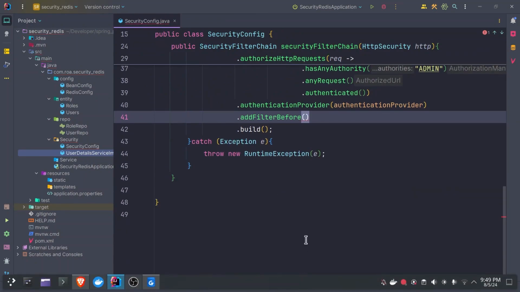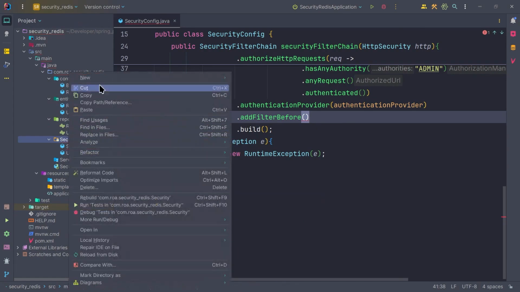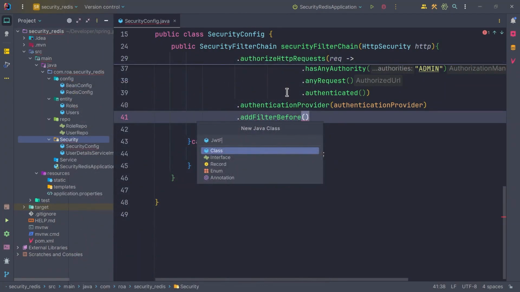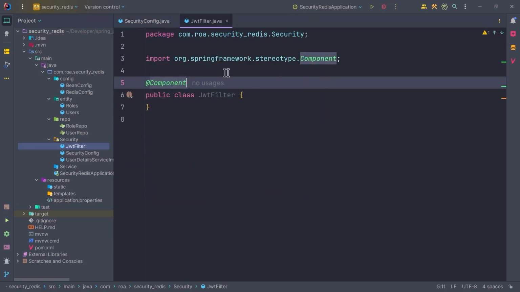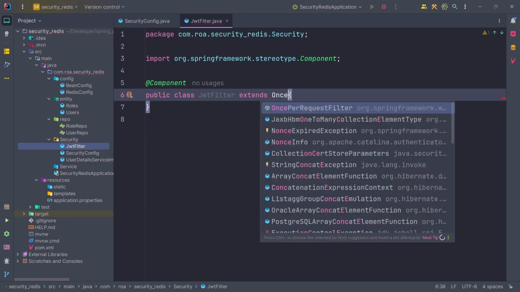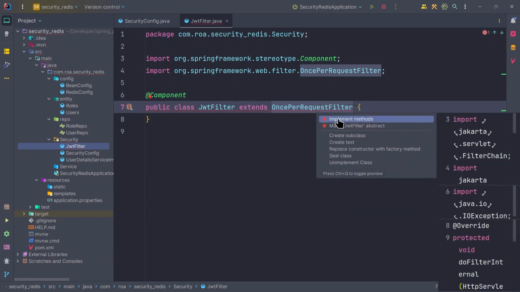Now we'll be implementing a JWT filter. So I click and we can make a JWT filter like this, and we will make it a component. Now this JWT filter will need to extend this OncePerRequestFilter. And now I just click and implement methods.